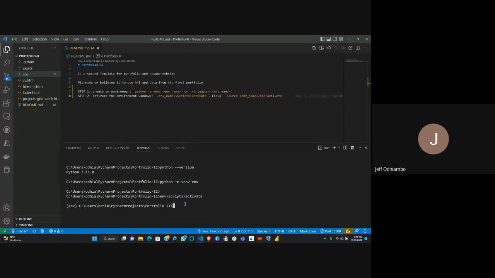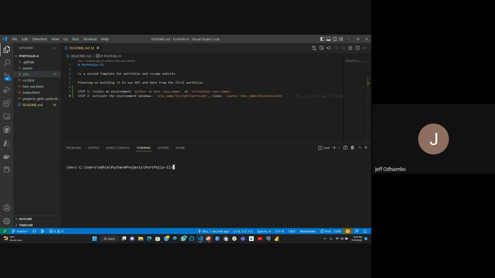So you've activated your environment. What if you don't want to use that environment and want to deactivate it? You just type the word deactivate, just like that. The environment will be deactivated. So let's go back, activate it, and install whatever we require for our system.